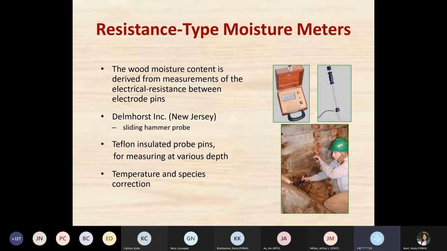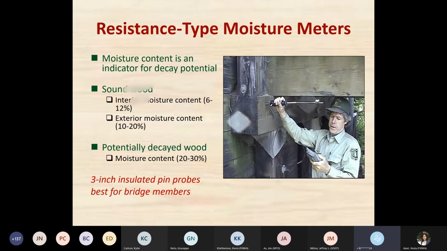And temperature increase and species corrections are required. Here's an analog example, but in the next slide, the digital unit can easily punch those numbers in, and you don't have to deal with that. It's all adjusted automatically. But the idea is that elevated moisture content, typically over 20%, is a great indicator for decay potential. So usually, but not always, when the wood gets that wet, decay activity can take place if the conditions are right. And again, for bridge inspections, the 3 inch probes are recommended.